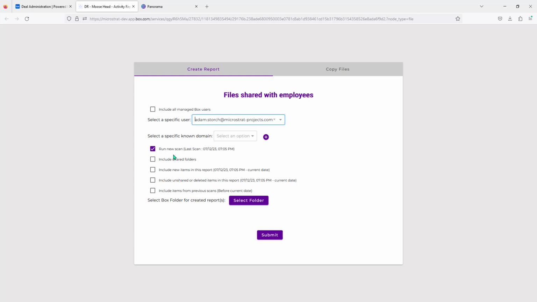Now I'm going to run a new scan, as you can see here. New scan to say, show me now what is being shared with Adam's storage. I can include shared folders if I like. All right. I can include new items in this report from the last scan that was done and the current scan. Idea being anything newly shared with Adam's storage.